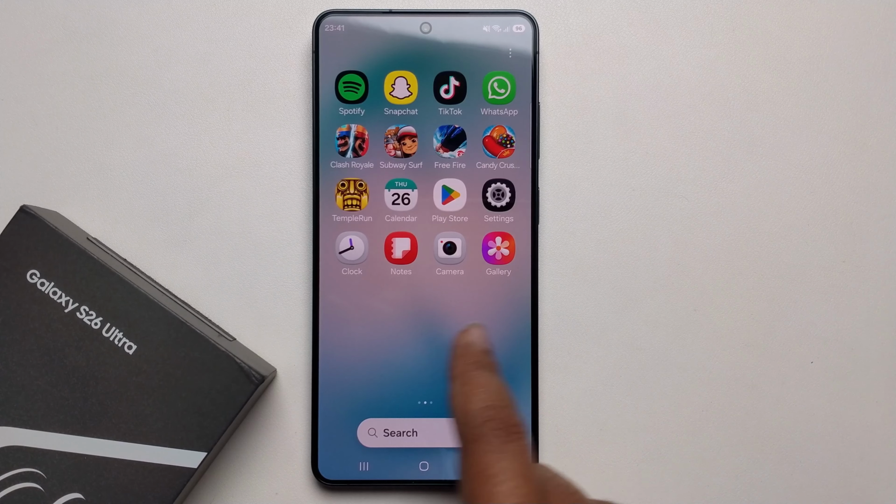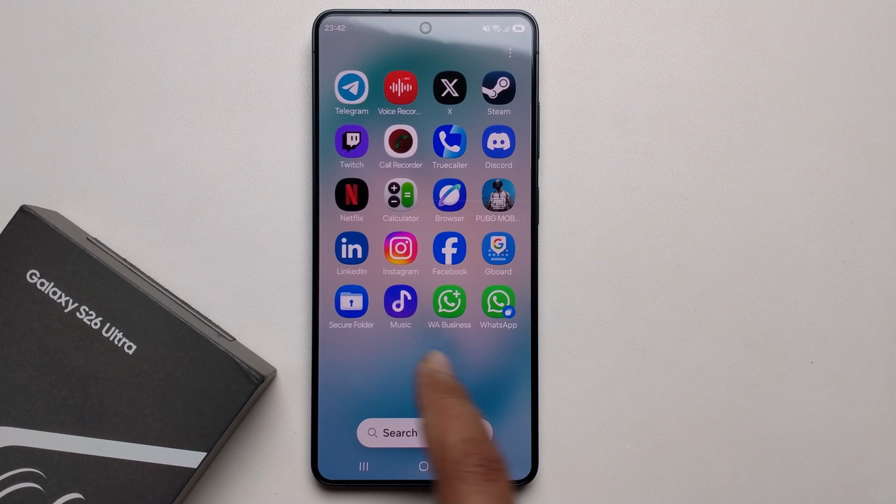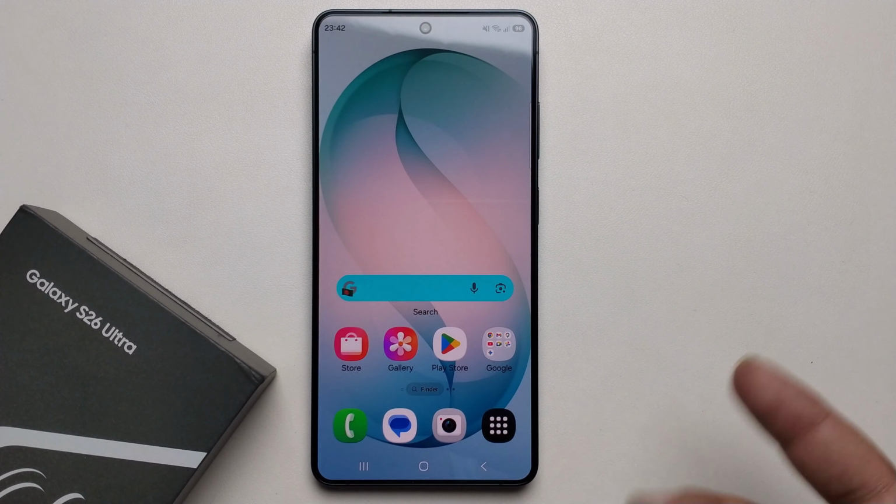As you can see, now I have installed one WhatsApp Business and another WhatsApp, so you can use another account. That's it.